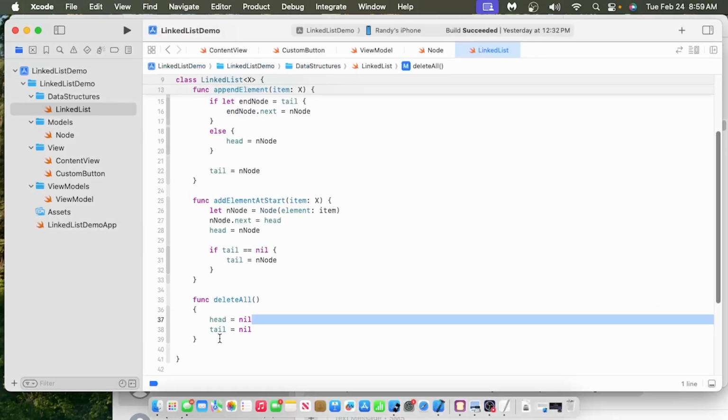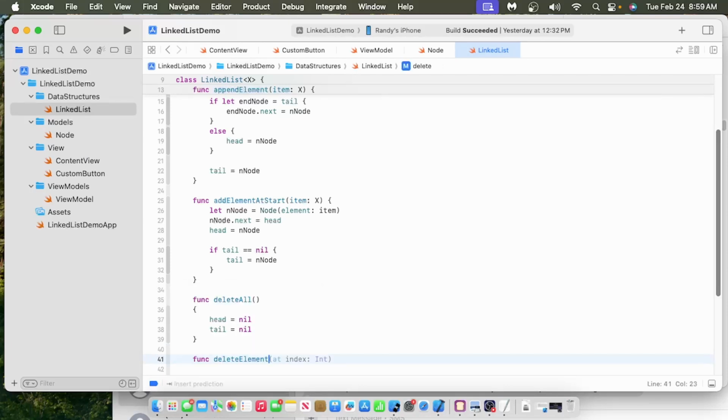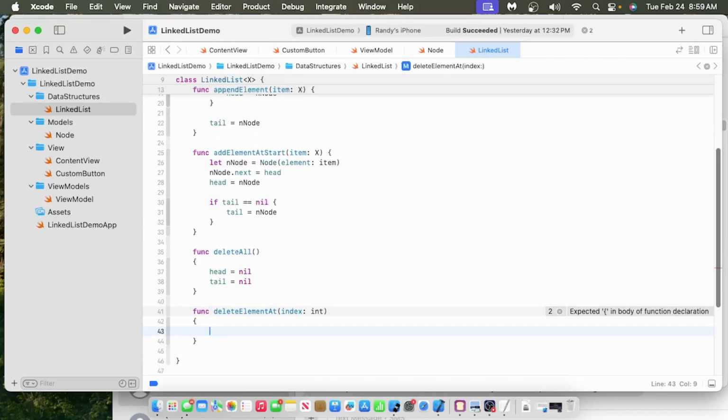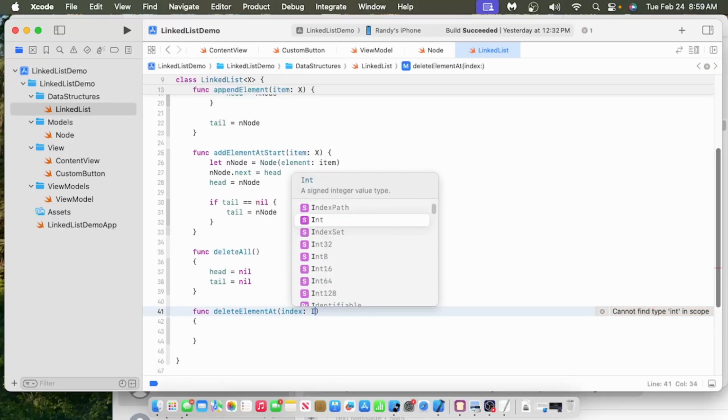So next we're going to do the delete at, which is probably the trickiest out of all of them, but it's not so bad. So we're going to go func delete element at, and it's going to be index. So we're going to give it an index. Let's say we're going to delete the fifth element. So what we want to do is traverse to the previous element. So we're going to traverse to the fourth element, and that's the element we're going to do all the manipulating on. But if it's the first element in the list, there isn't a previous element. So that's a special case. So we're going to do that one first.